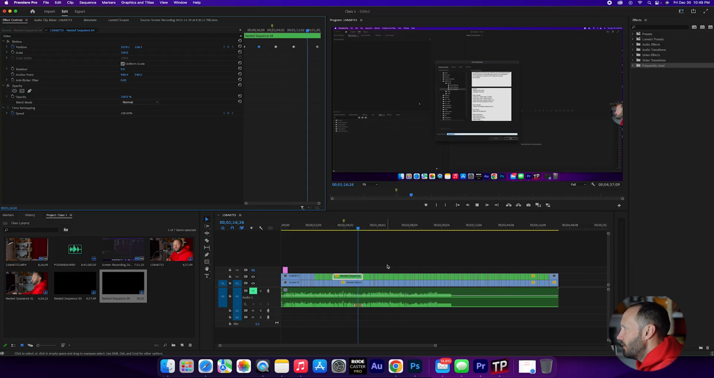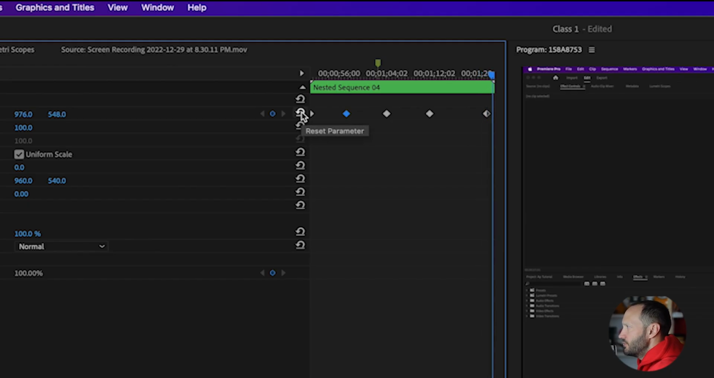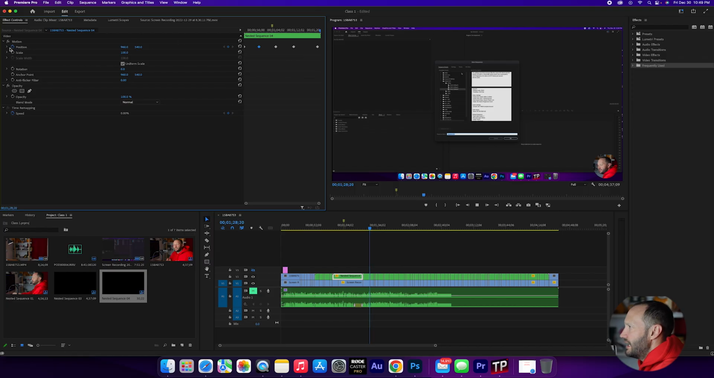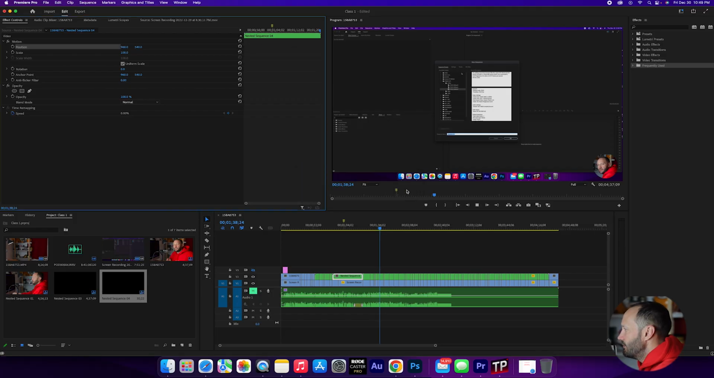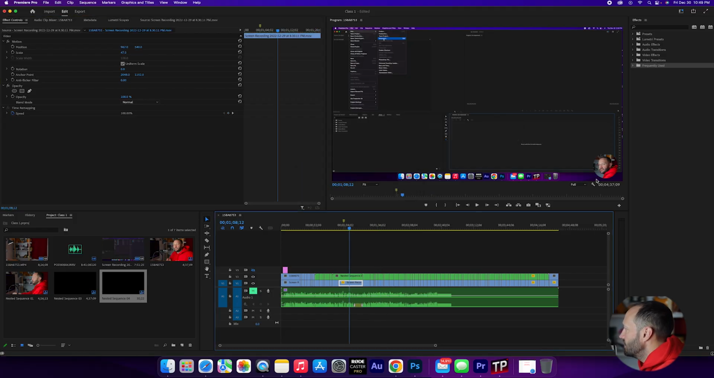Now, if I wanted to go back where I started, let's say I don't like it, I'm going to go here to where it says reset parameter. You can do this for any of the effects. And I'm just going to reset, and then I'm going to click off the position. It's going to say this action will delete existing keyframes. Do you want to continue? And I'm going to click OK because I want it to stay right there in the bottom right hand corner. I don't need any keyframes on it. Move it all the way around.